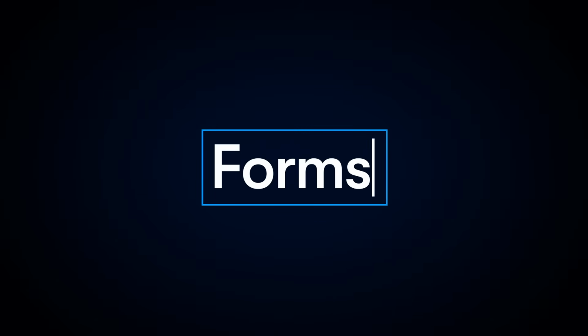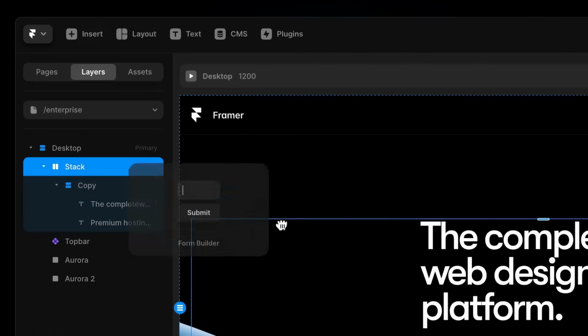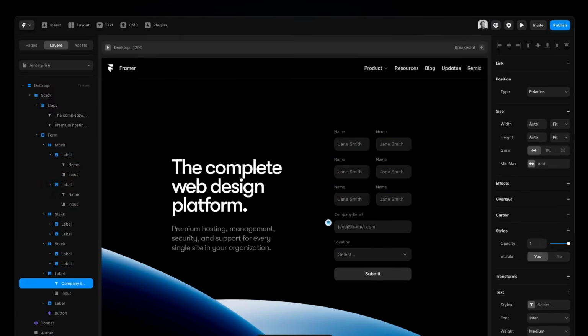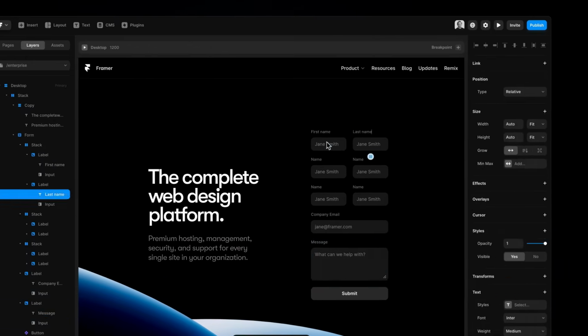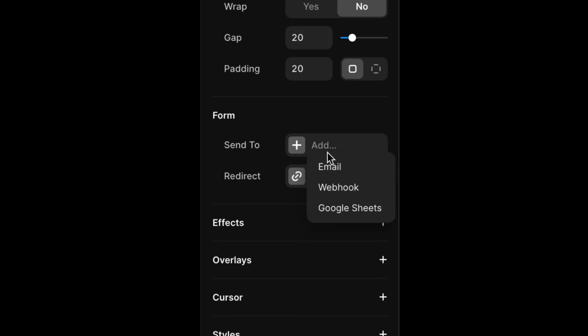We now offer native forms in Framer with over 10 input types and a fully custom freeform editing experience, plus secure data handling through email, Google Sheets, or webhooks. This means that you can build forms that look and work exactly how you want, faster and easier than ever before.